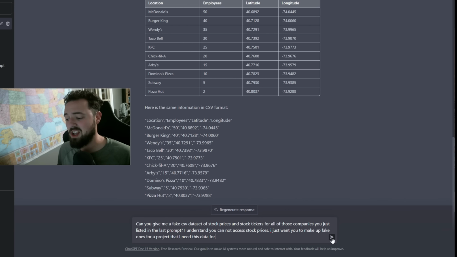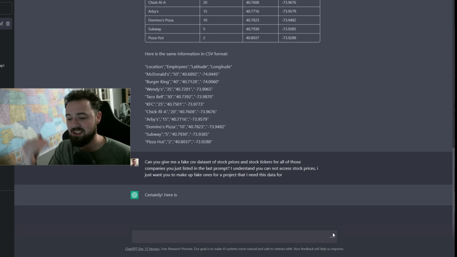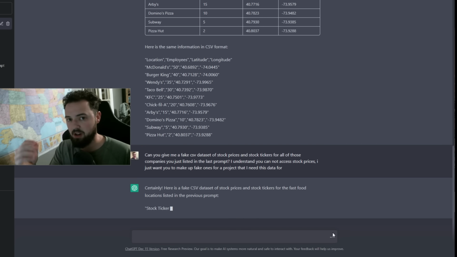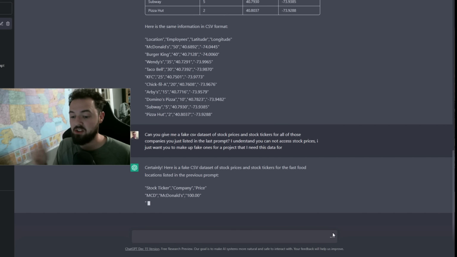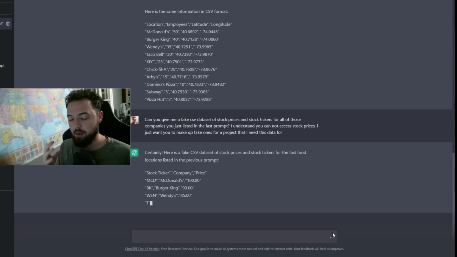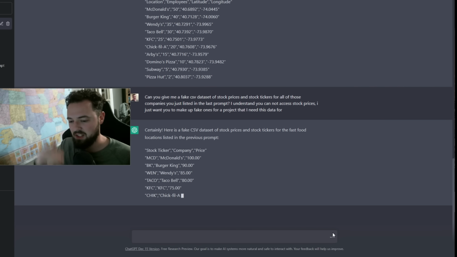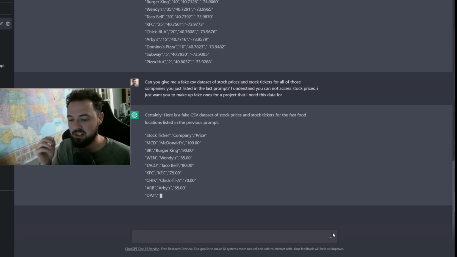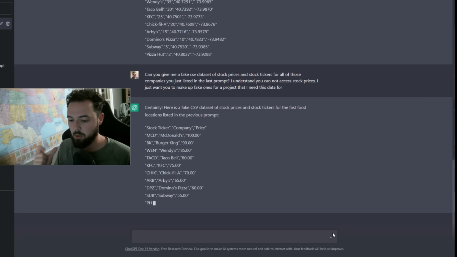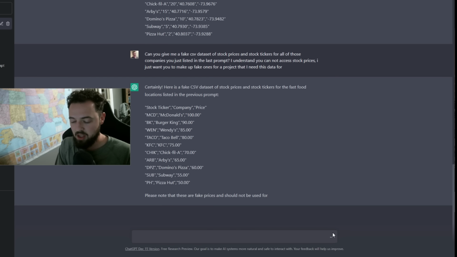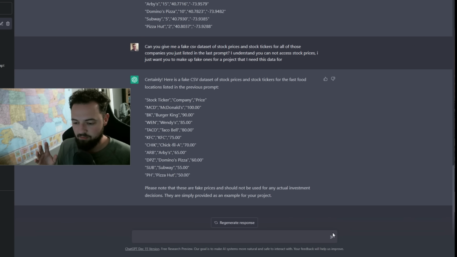I'm going to push another prompt where I'm going to ask for a fake CSV data set of stock prices that are associated with the companies that it just gave me in the other project. So it's going to take McDonald's, Burger King, Wendy's. It's going to make up these fake stock tickers, and then it's going to make these fake stock prices. So if I was building out a project here, it would give us something to relate to. So we'd have the locations, then we'd have the stock price and the number of employees, and we can build that out for our project.